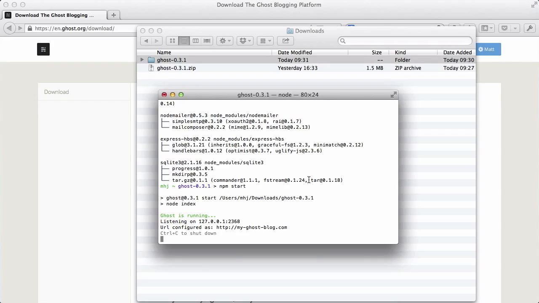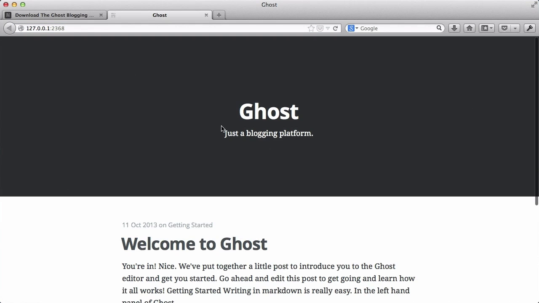But we've got a few more little tweaks to do just to get it right. As you can see here, we are listening on 127.0.0.1 with a port 2368. If you go to that in any browser, you'll see that Ghost is running.